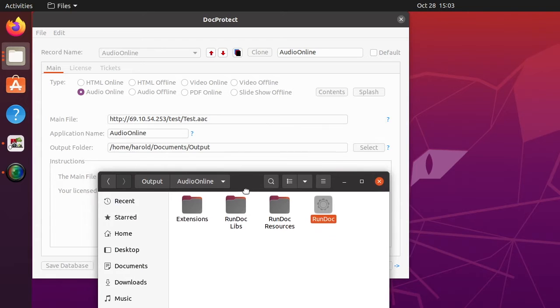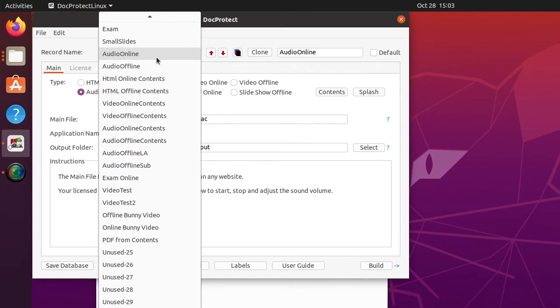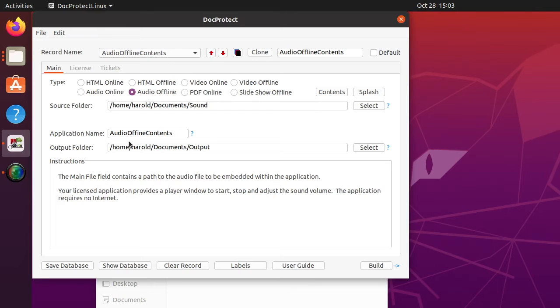Now let's go back and try a little variation of this where we'll go to a different record we already have set up. That one's called Audio Offline with Contents. And here we have an offline audio application. So we have a folder of some audio files.